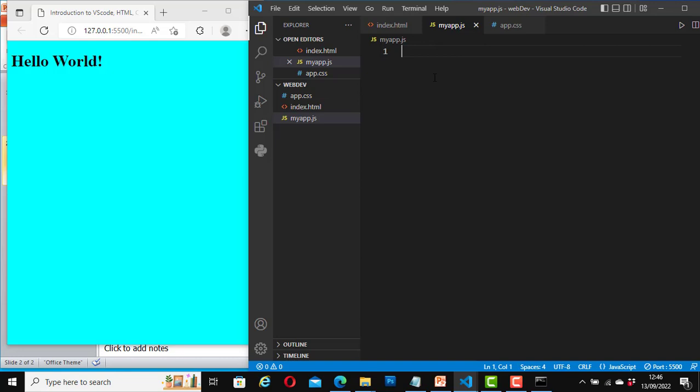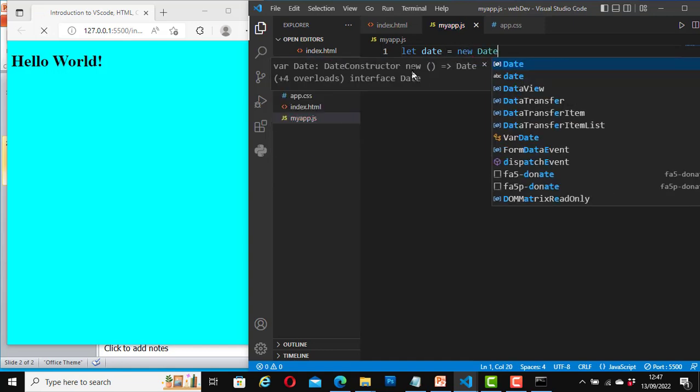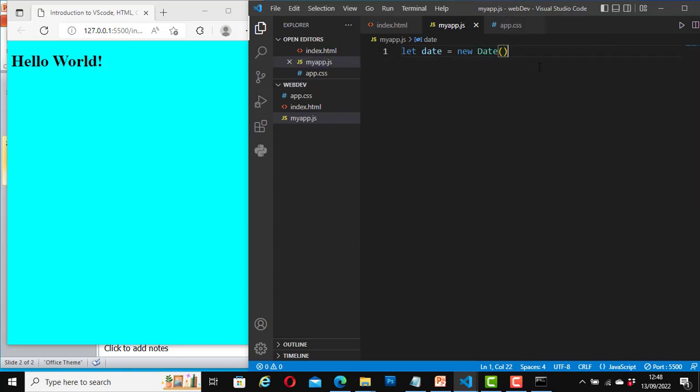Let's enter some JavaScript code and see how IntelliSense will help us to generate some JavaScript code. Now I'm going to write a JavaScript code to show today's date. I will create a variable here, let date equals new Date. Now IntelliSense is giving me hints for some JavaScript code. Date, see here. console.log, log what? This variable date. Save it. This is a JavaScript code.